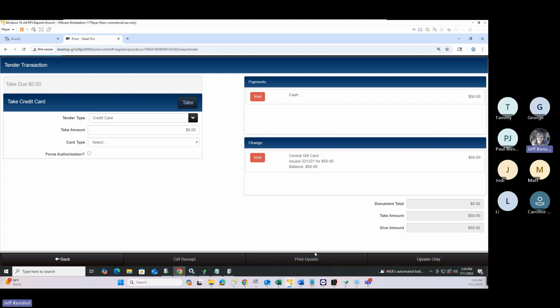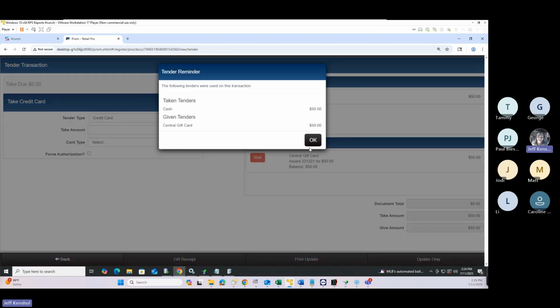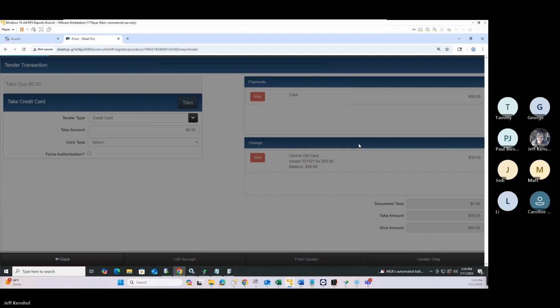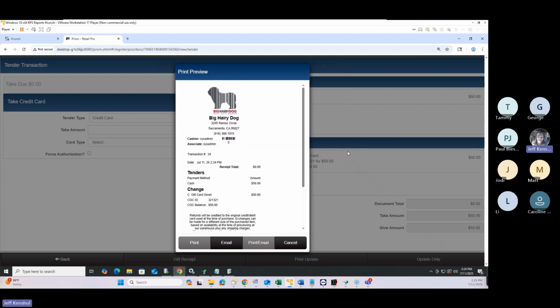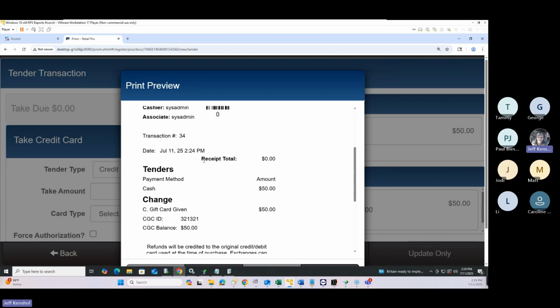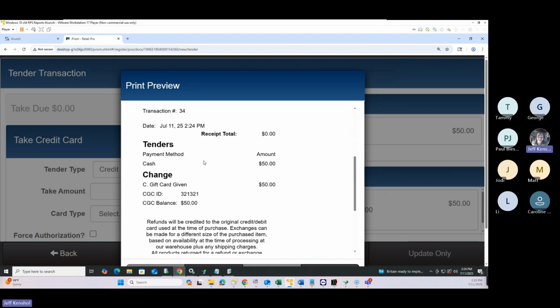There's no items on here. There's no customer on here. It's just a tender exchange, really, essentially. There you go. There's the transaction and no items. But yeah, they gave me $50 and I gave them $50. Boom, boom.